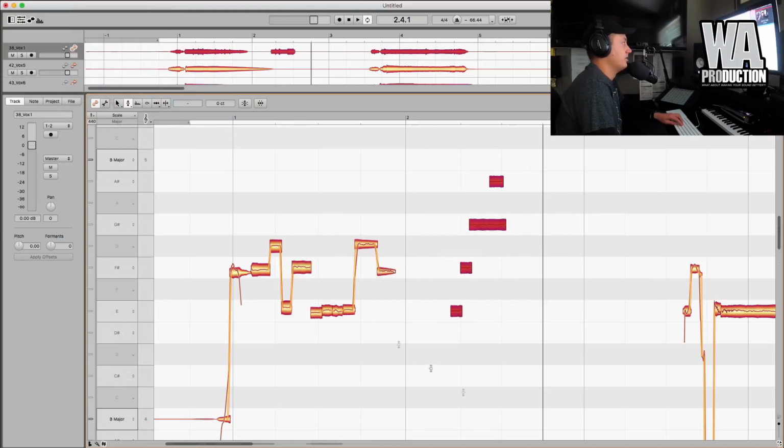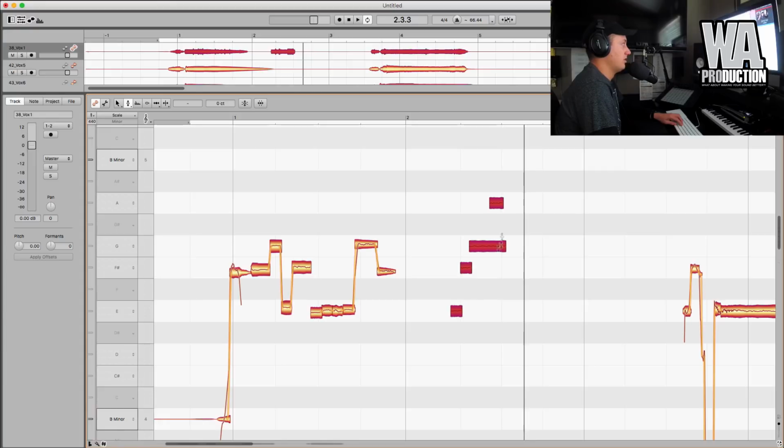We'll center it. Not a big deal. But now we're in B major, instead of B minor. And if we want to undo that, we can just go back to B minor, and there we go, back in there.